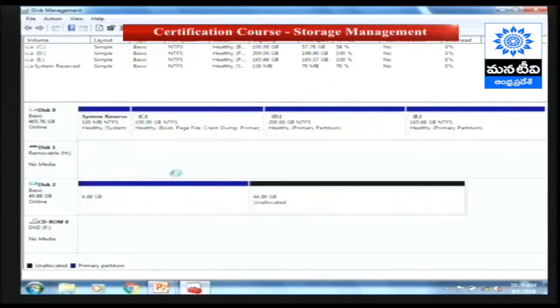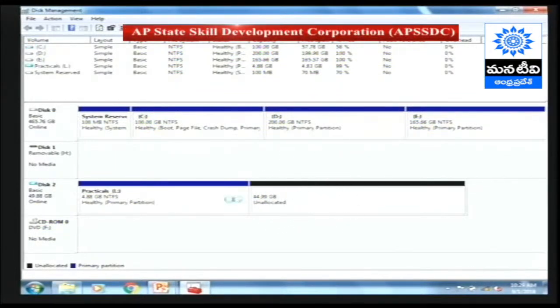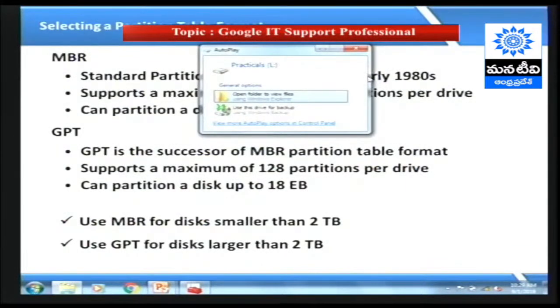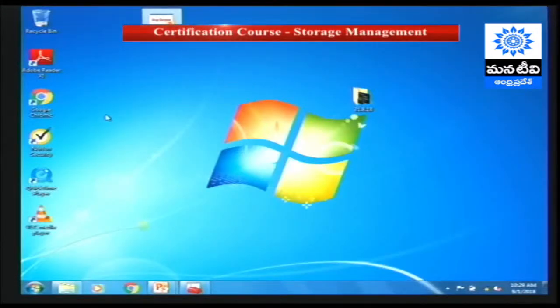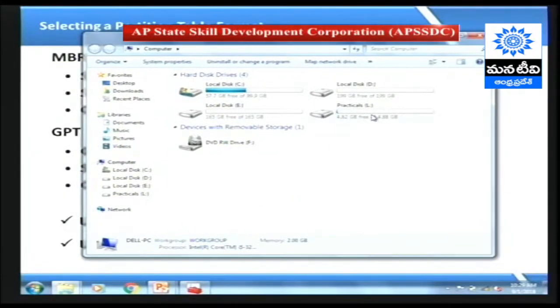Click on finish. In disk 2, out of 50 GB, one drive has been created by allocating a storage capacity of 5 GB, 4.88 GB. If I create any drive, the created drives or volumes will be available in computer mount point. That computer mount point is nothing but my computer. Open my computer. Here you can see one more drive.